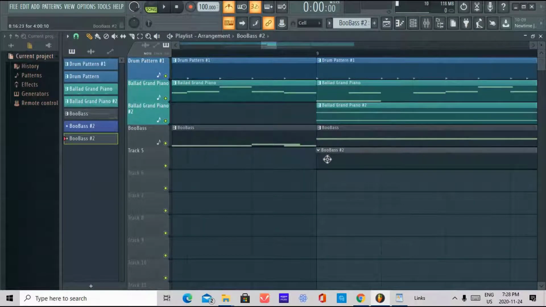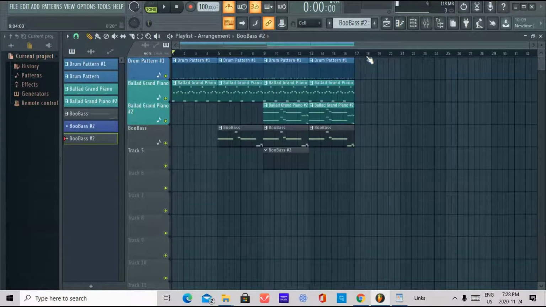And then I will put it in the playlist, and I'll make sure to put it in its own playlist track so that it's a lot easier to see everything if everything's separated on different tracks here. Then I have my first bass line here, and my second bass line here, and then my first piano here, second piano here.